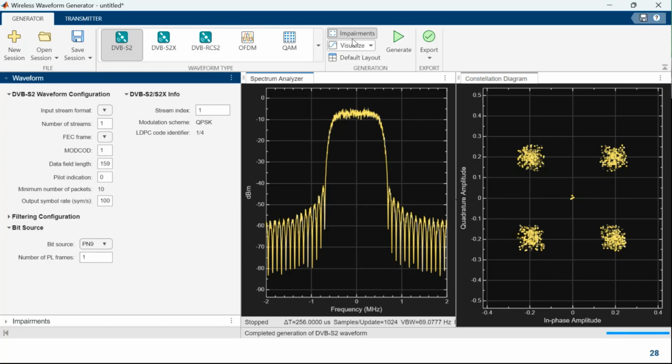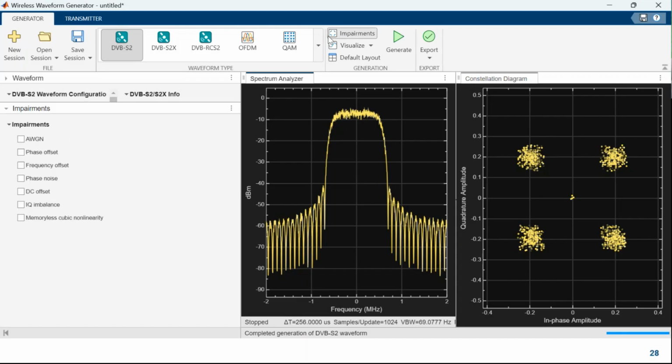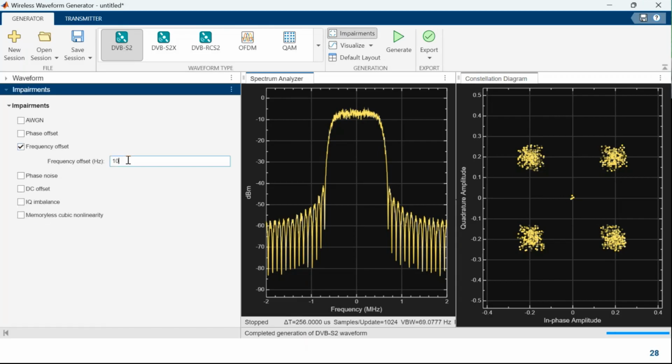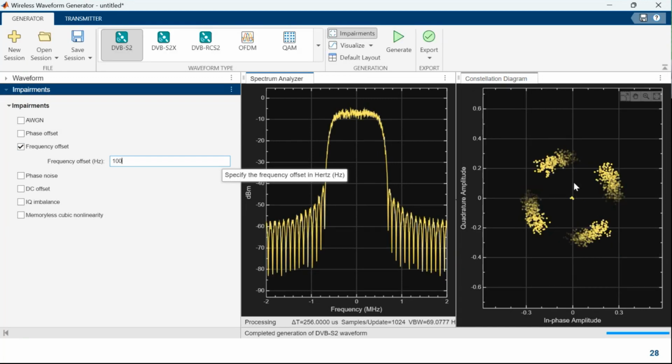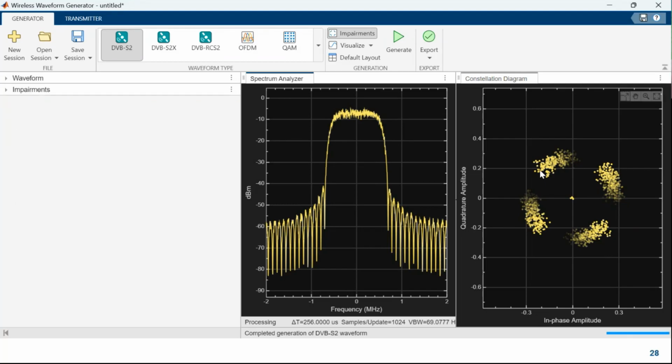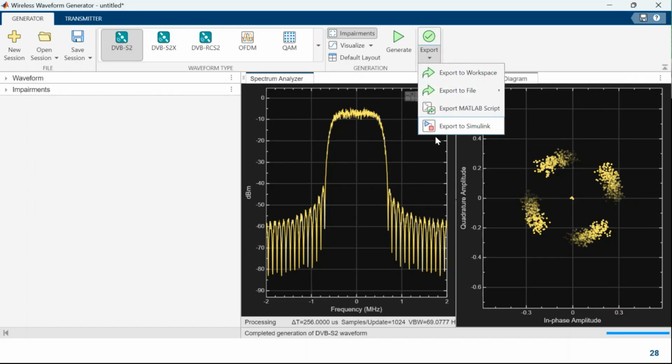We showed the spectrum. Well, nothing crazy. But what is interesting is that you can add impairments. So let's add just an impairment for the fun. Frequency offset. So we're going to see that the signal is going to rotate. So now we've got a waveform I could feed to my receiver to check if it's still capable of synchronizing. But most importantly, we can export.